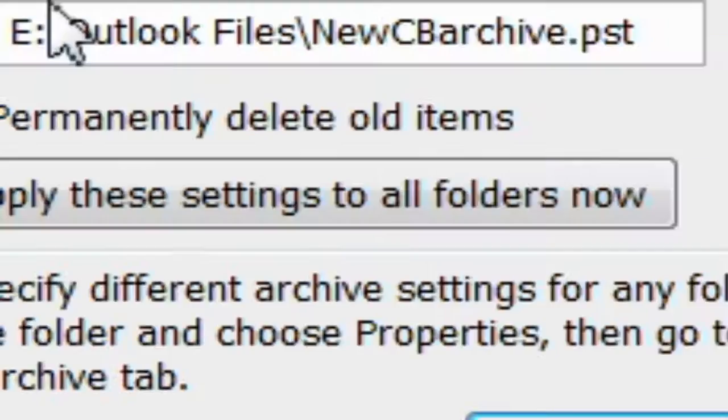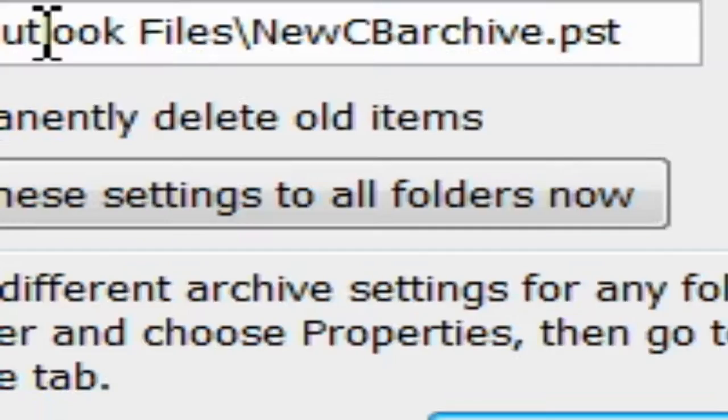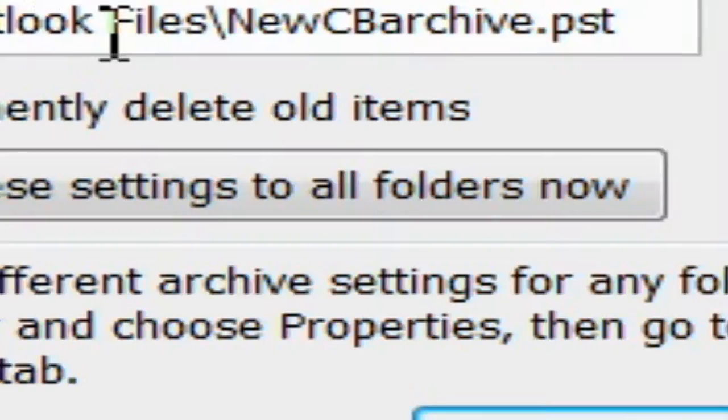So we're going to set this, I'm going to set mine for 3 months, so messages older than 3 months are going to be moved to this archive. And I happen to have this archive set up on an external hard drive that I always plug into my computer. But you can put it anywhere on your computer as long as it's someplace that is always available. And you browse and you can find another location.